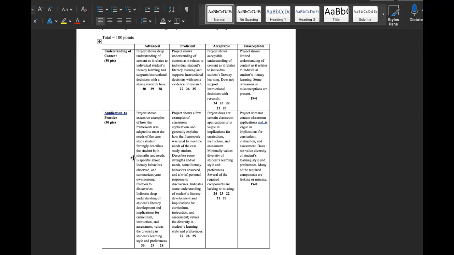Were you specific about literacy behaviors observed and summarize your own personal reaction to these discoveries? Do you indicate a deep understanding of students' literacy development and implications for curriculum, instruction, and assessment? Do you value the diversity in the student's learning style and preferences?